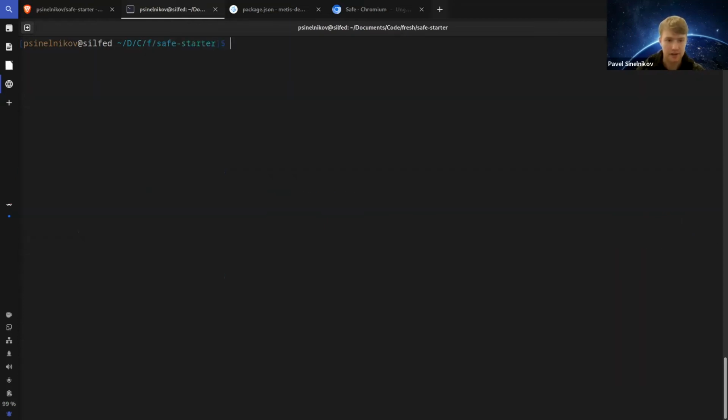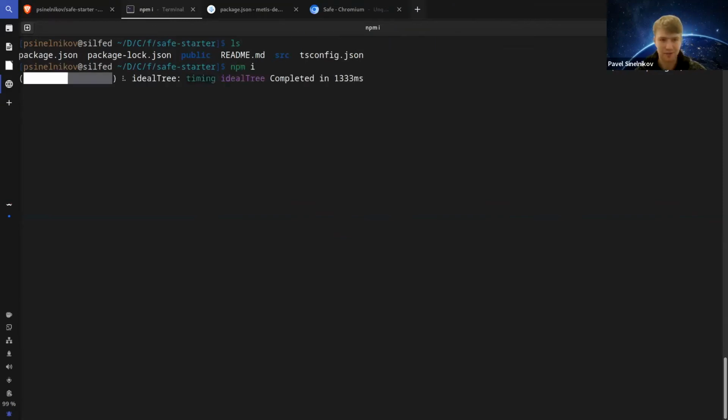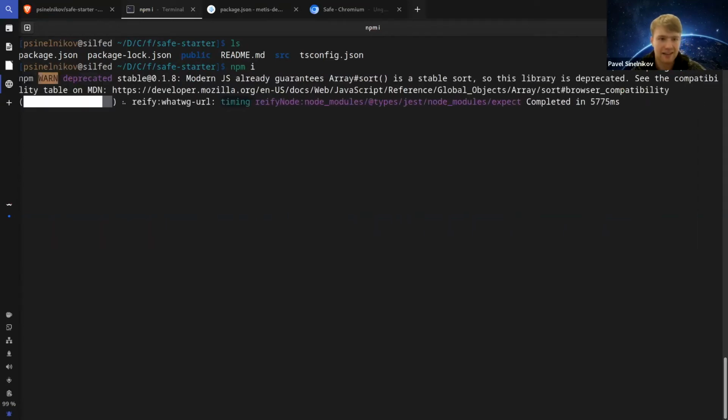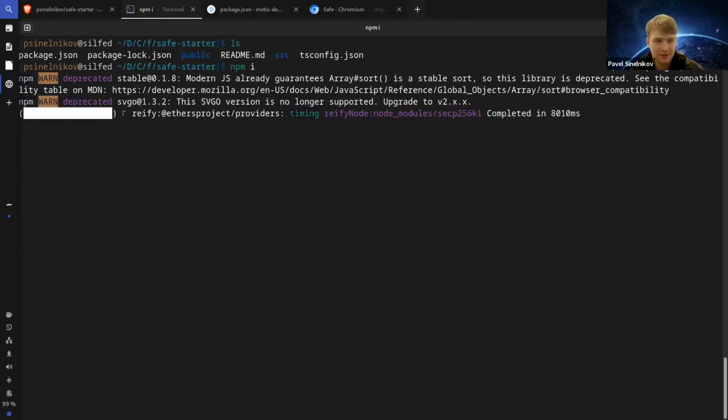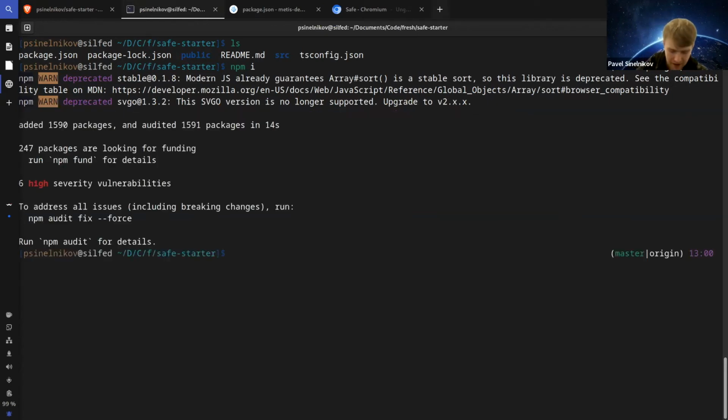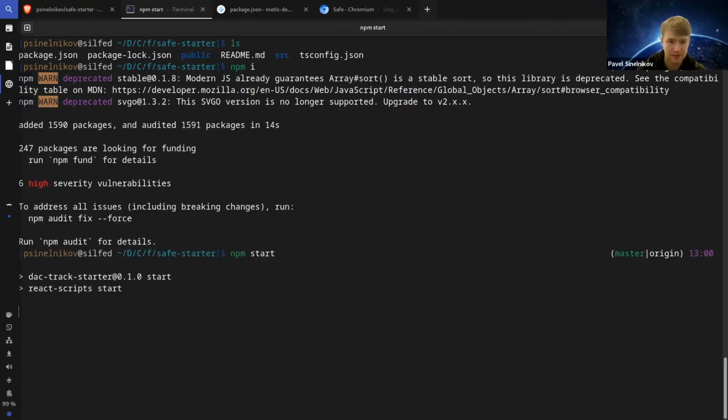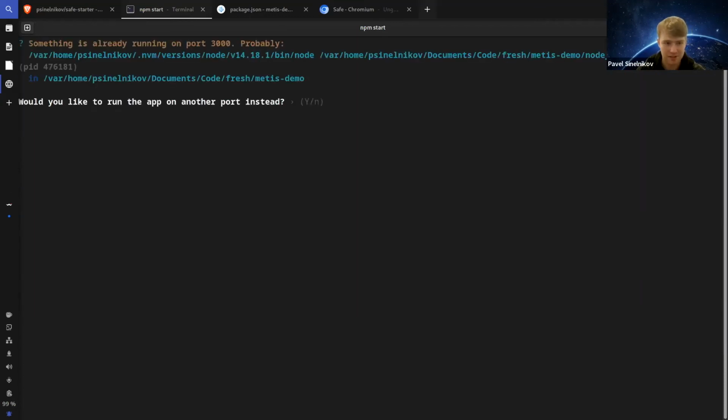So inside of Safe Starter, you have a couple of things. What we need to do is npm install. I should probably change this to yarn, but if you're familiar with npm, this can also work. So then everything's installing, hopefully. Okay, cool. And then npm start. So this application starts.